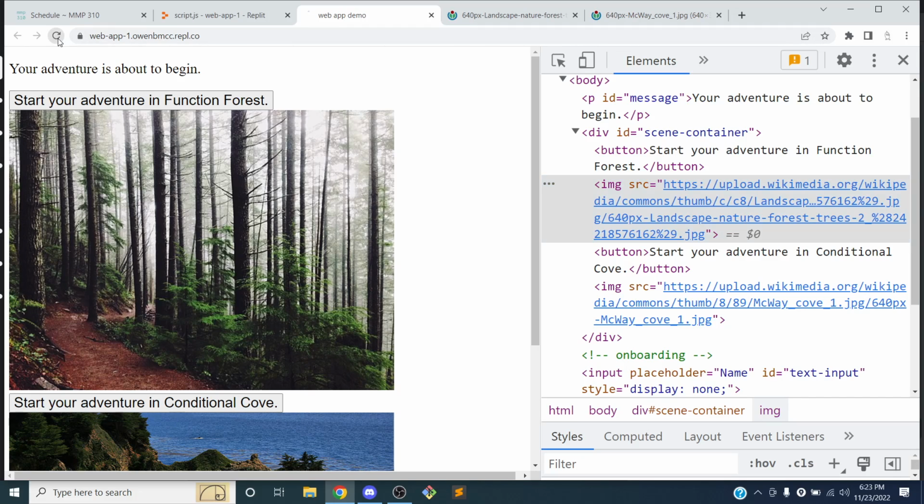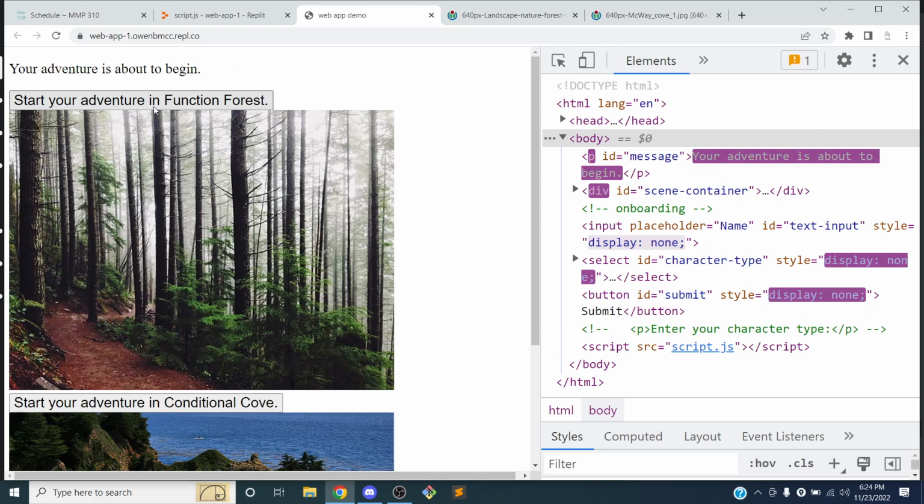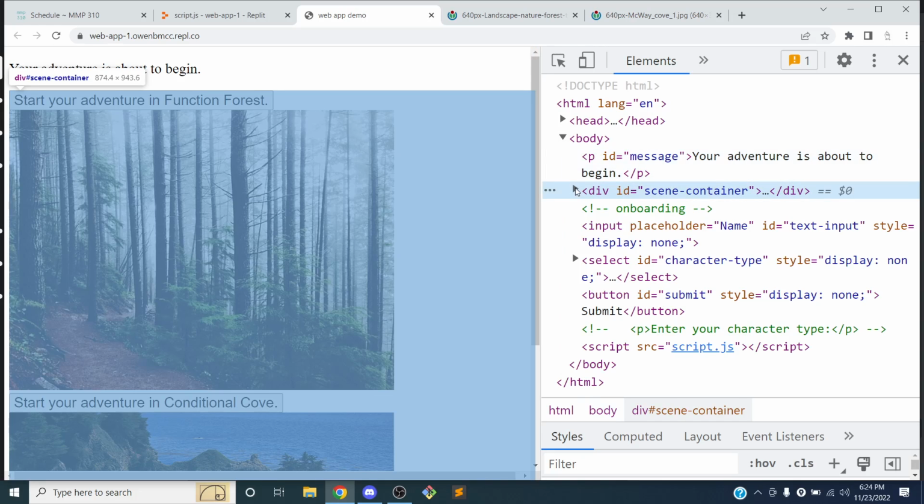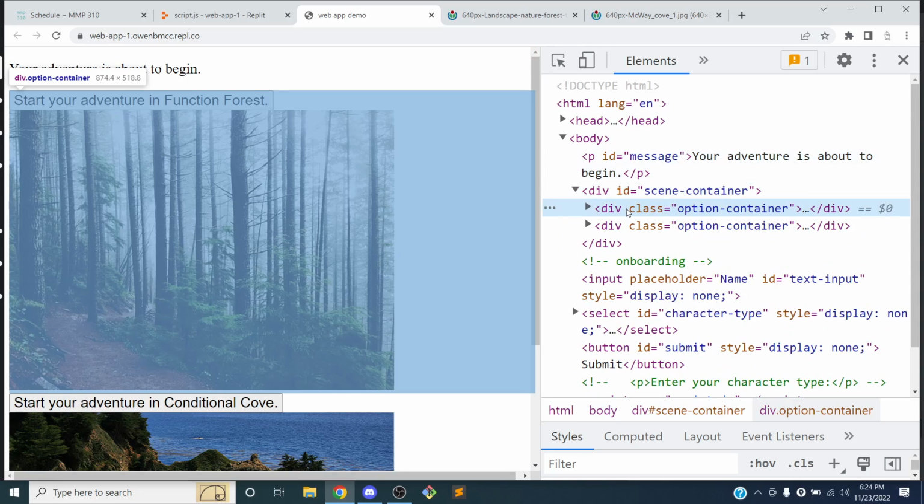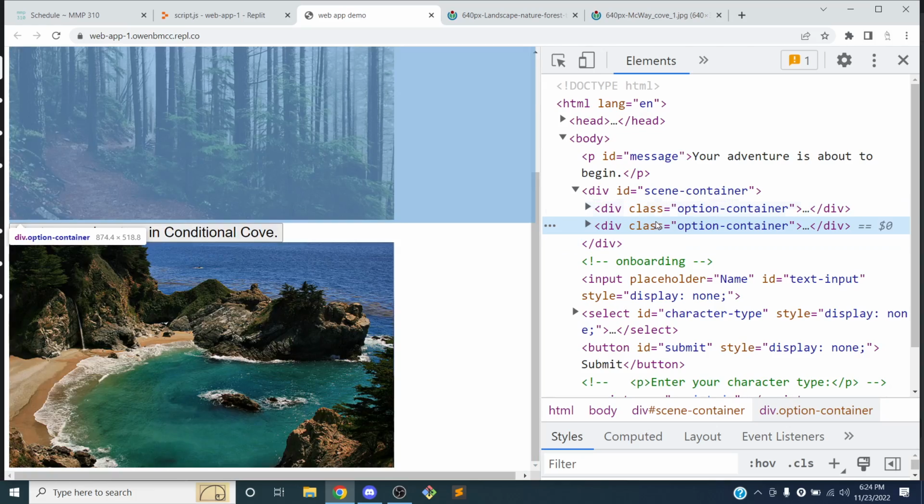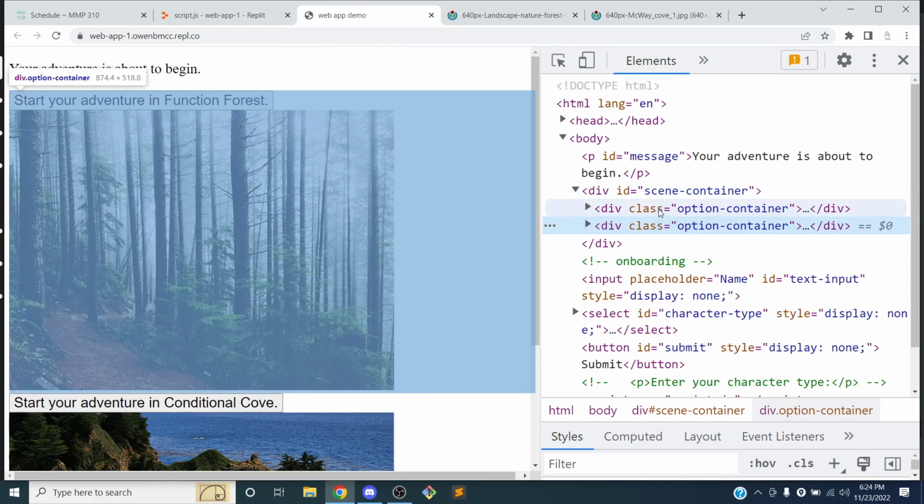So I'm going to refresh here. And now when we get to this page, it still looks the same because we haven't added styles yet. But now look how much better the structure is. I have one option up here, so I can style that by itself. And then I have another option down here, which I can also add styles to. And so the styles that I apply to both of these will get applied to each one separately.